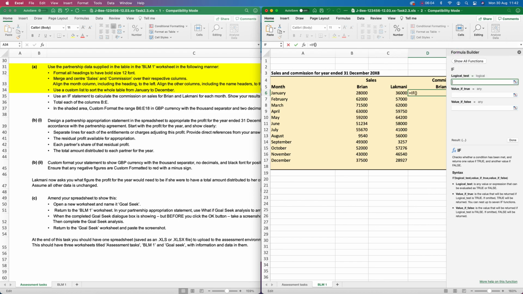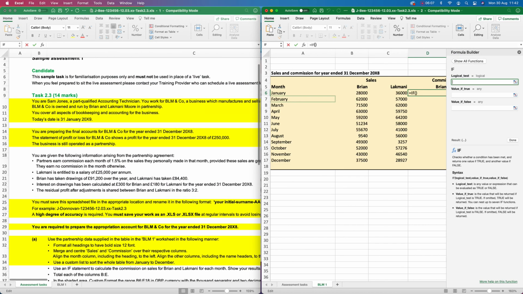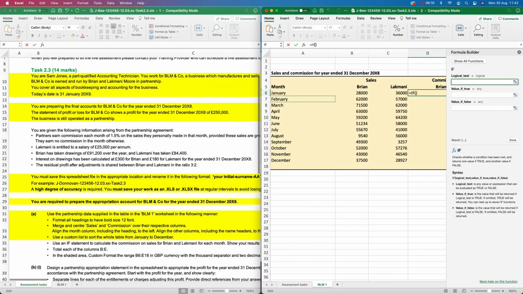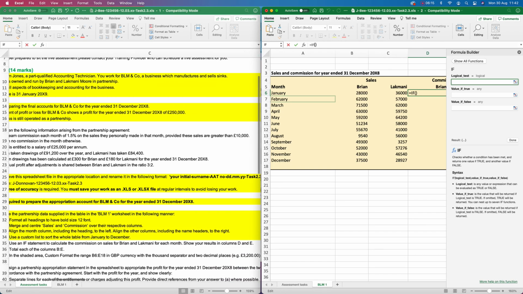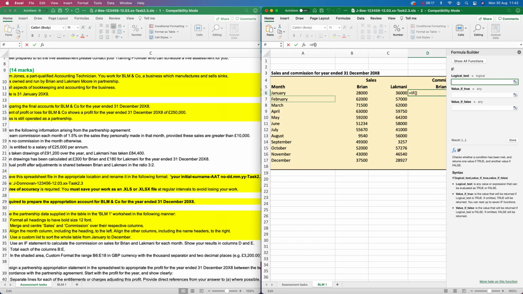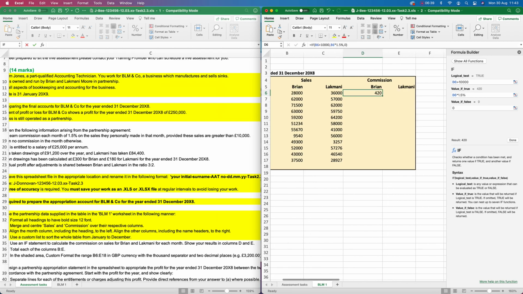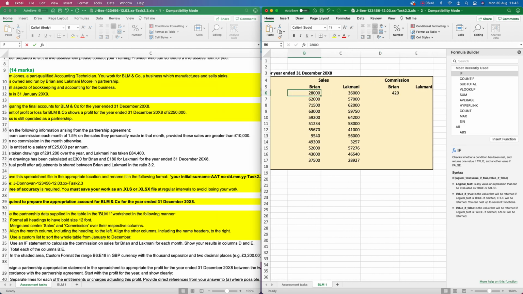So in the IF formula builder, if we go up, it says each partner earns 1.5% on sales as long as they make more than 10,000. So that's our logical test. So if Brian's sales are more than 10,000, we want to multiply that by 1.5%. If it's not, then they get nothing. Press done.